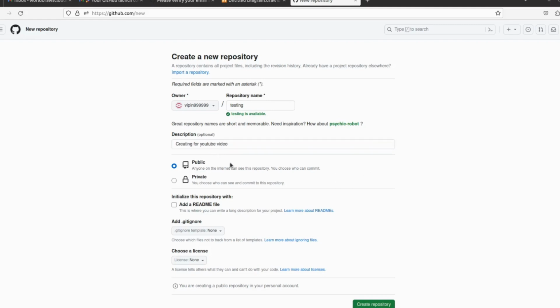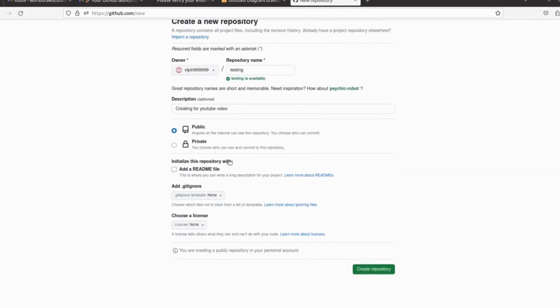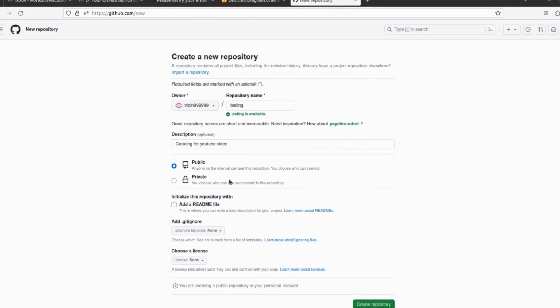There are two types of repository: one is public and another one is private. I am going with the public one. Then initialize the repository by adding a readme file. Why do we use a readme file here? A readme file is an explanation of your code, what your code and your script are actually doing. Suppose someone new is joining your team, they can easily check out the readme file and understand what your code is exactly doing.